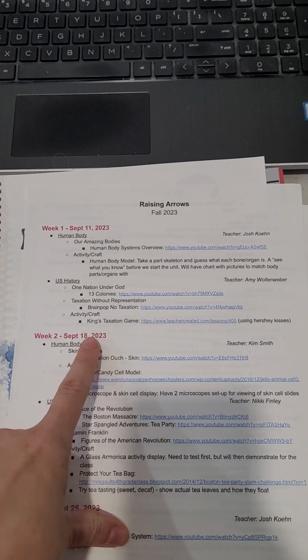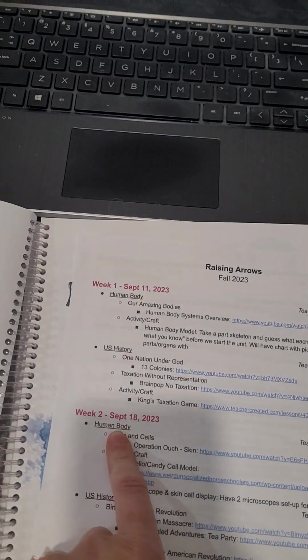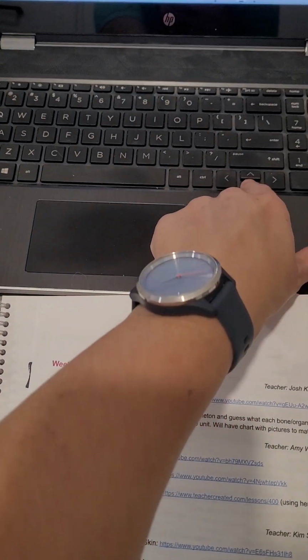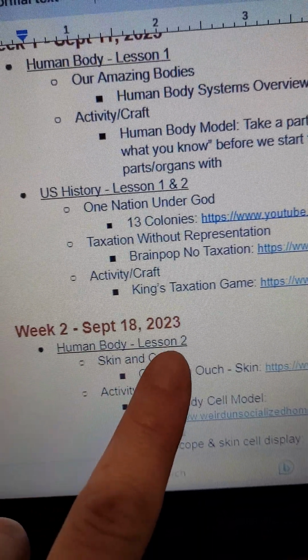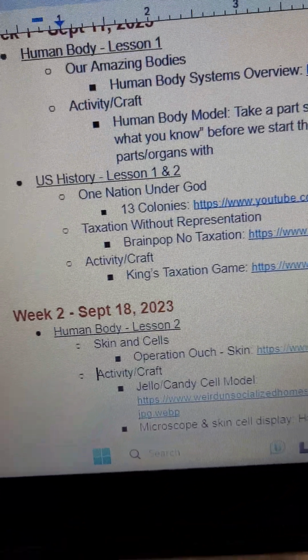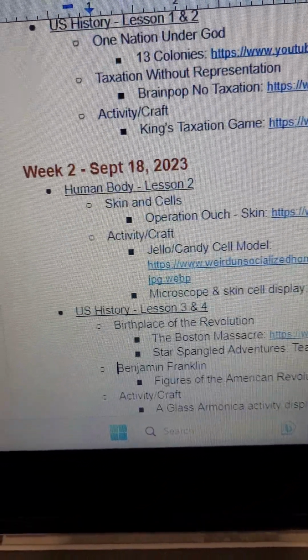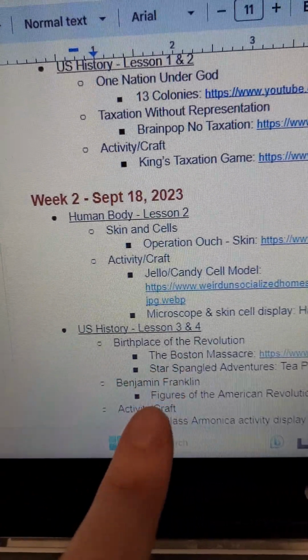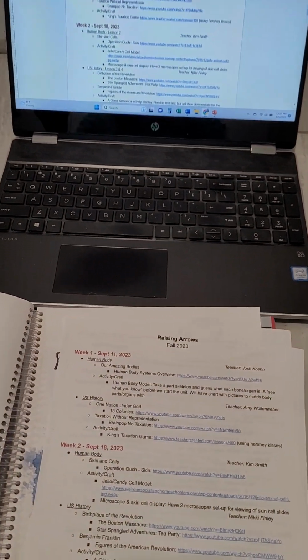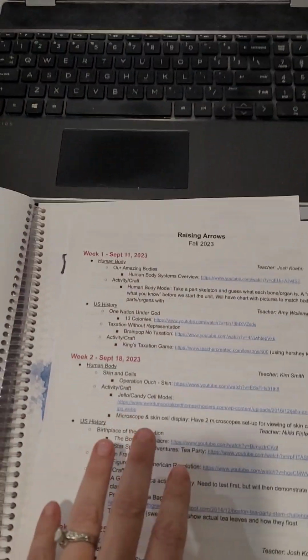Then week 2, again, we're on human body, and Christy, I printed my copy out first, but in the online copy, you'll see it says human body lesson 2. And then if I scroll down a little more, you can see U.S. history lessons 3 and 4. So it shows you there. When you get way down, you'll be able to tell, oh, I'm teaching lessons 15 and 16, if that's the case for history.